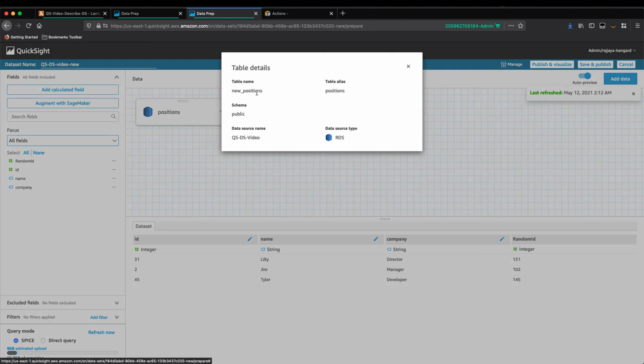And here you can see that the table name is new underscore positions, and the table alias still remains positions because we did not modify it. This dataset points to the new underscore positions database table instead of just the positions table.